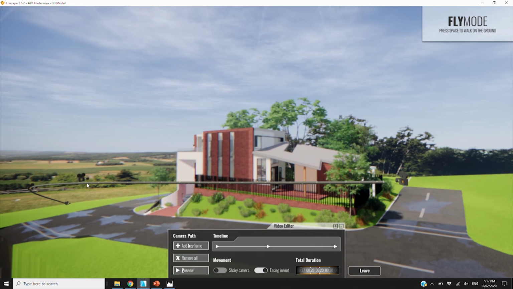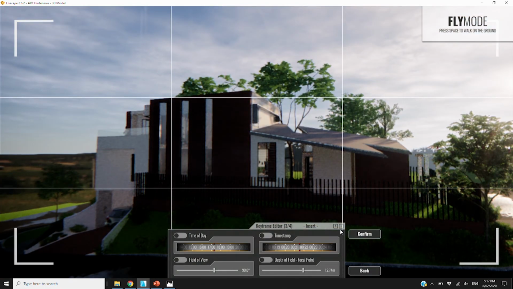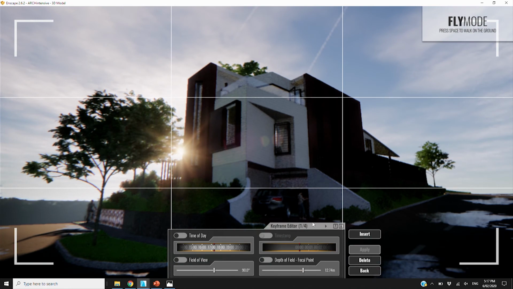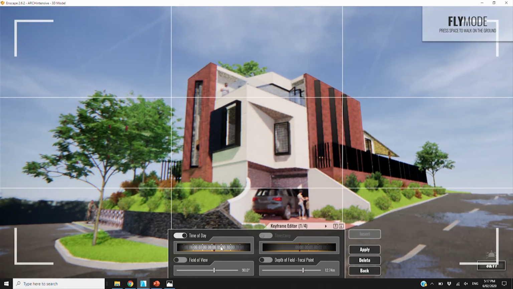What I can do, I can hover over the path, and I can add another camera. And it will take me there, of course. What I can do is, next one, I just confirm. I can navigate by clicking the little arrows left and right. I can start, okay, let's start in the morning.